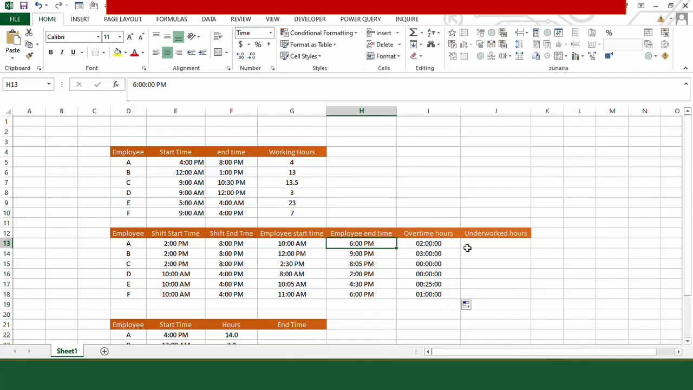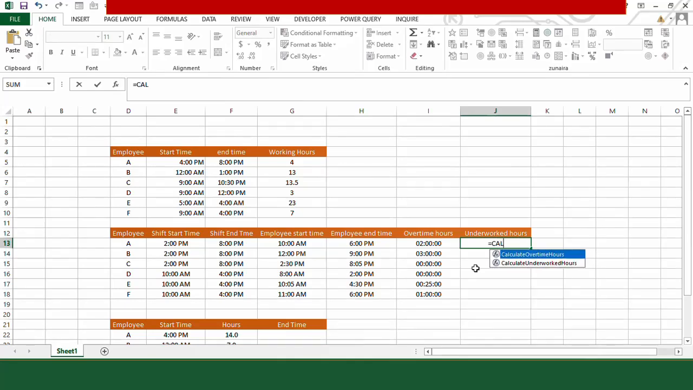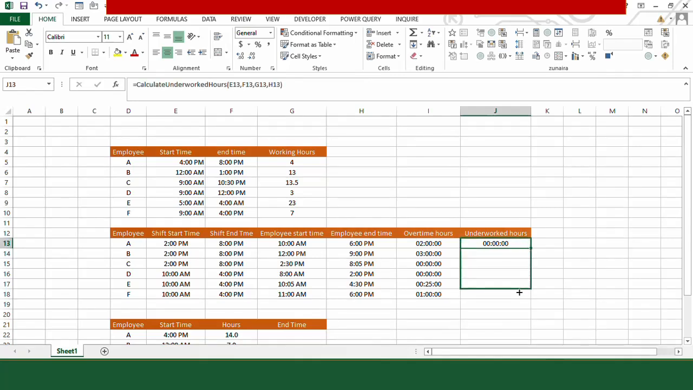Now let's see if any employee worked less than the designated hours. So for this we have a formula in the add-in as calculate underwork hours. It will take the same parameters, shift start time, comma, shift end time, comma, employee start time, comma, employee end time. Now close the parenthesis and press enter. It will tell us if the employee worked fewer hours than the designated hours.